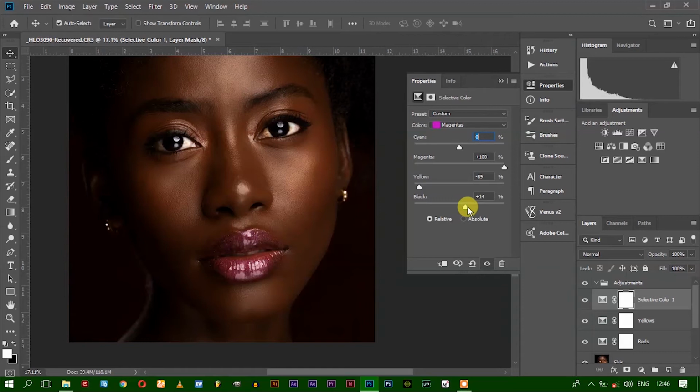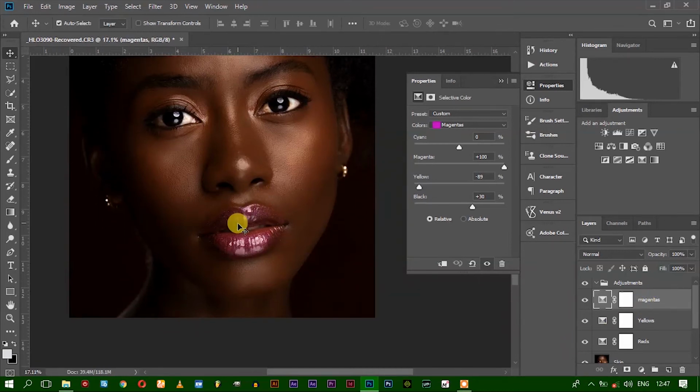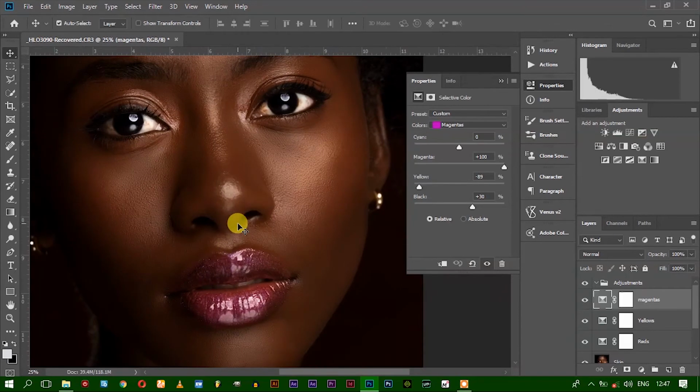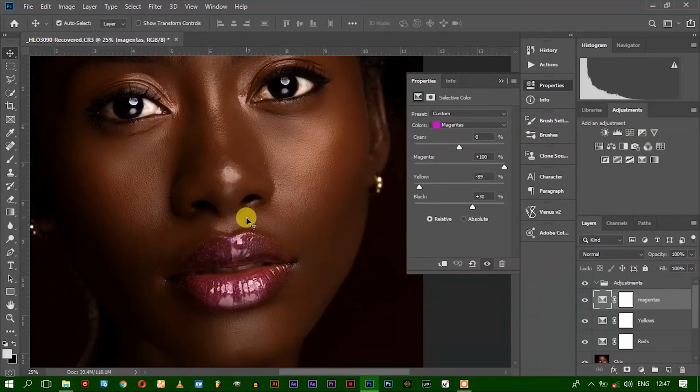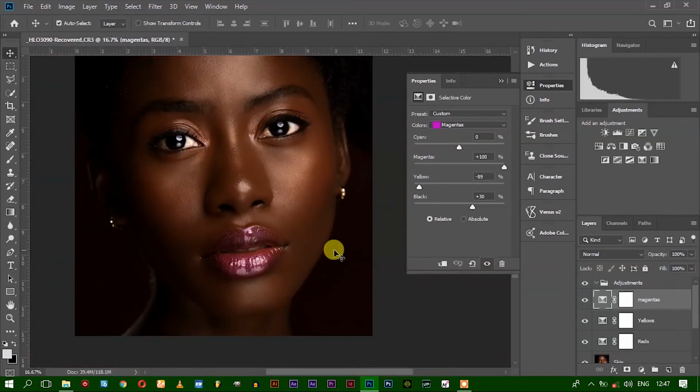So black. You want bright lips or darker ones? So I'll leave them at 30. Okay, so this is magentas. The focus on the magenta was to work on the lips and some portions of her cheeks. Okay, so let's get back to that.